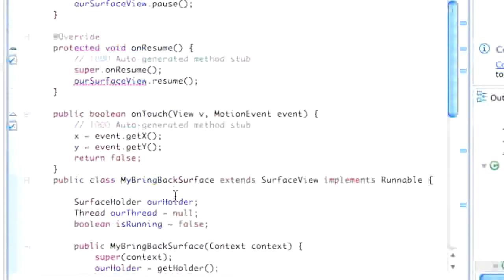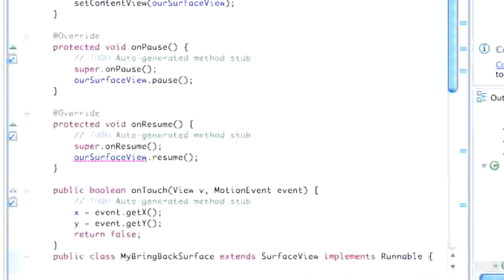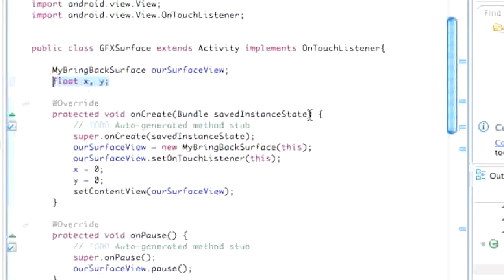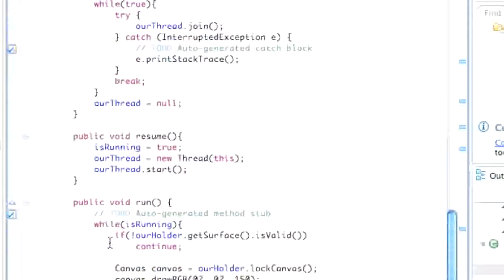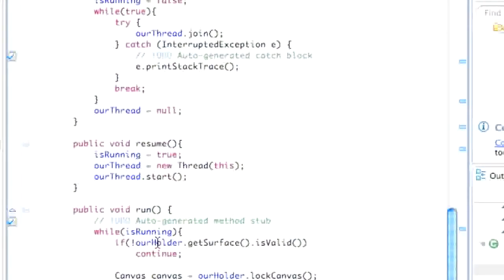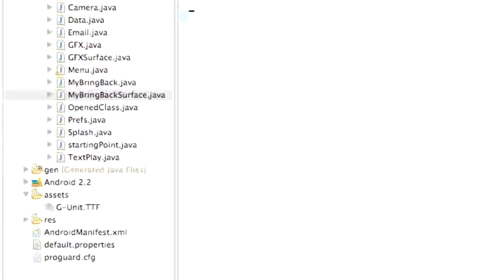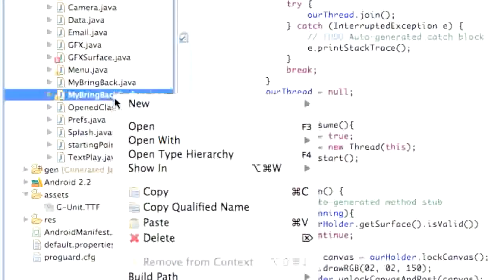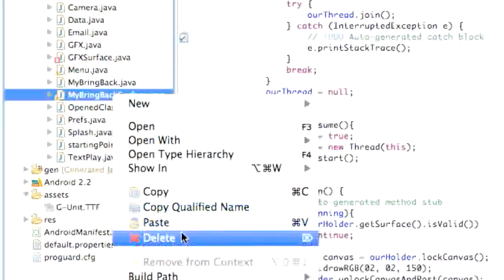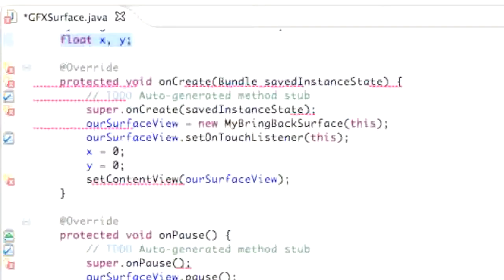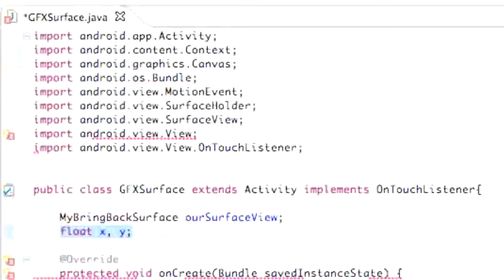The reason we did that is because we set up these X and Y values within this class, and we said that this whole class, the Graphics Surface class, can use those values. So if we paste that other class within this class, we can still have access to the X and Y, which is what we're going to want. And then the other thing we can do is delete this My Bring Back Surface class. Just to do something a little different, having a class within another class is another reason I did this. And then there we go.